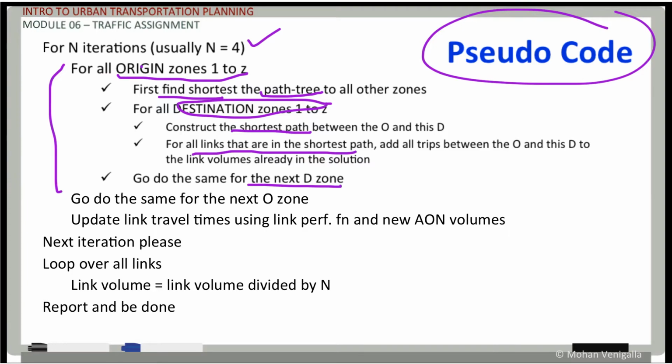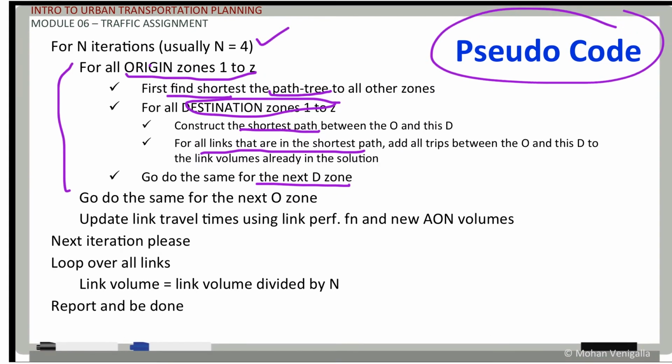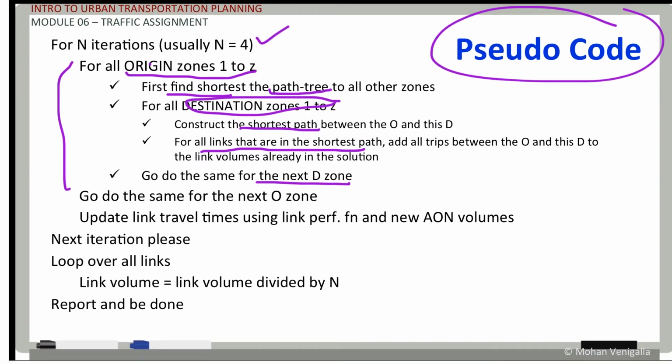Actually, this is not really pseudocode. I tried to make it look a little more interesting by using phrases like, next iteration, please. Anyway, it will become much clearer after we finish a problem, so we may revisit this slide later.